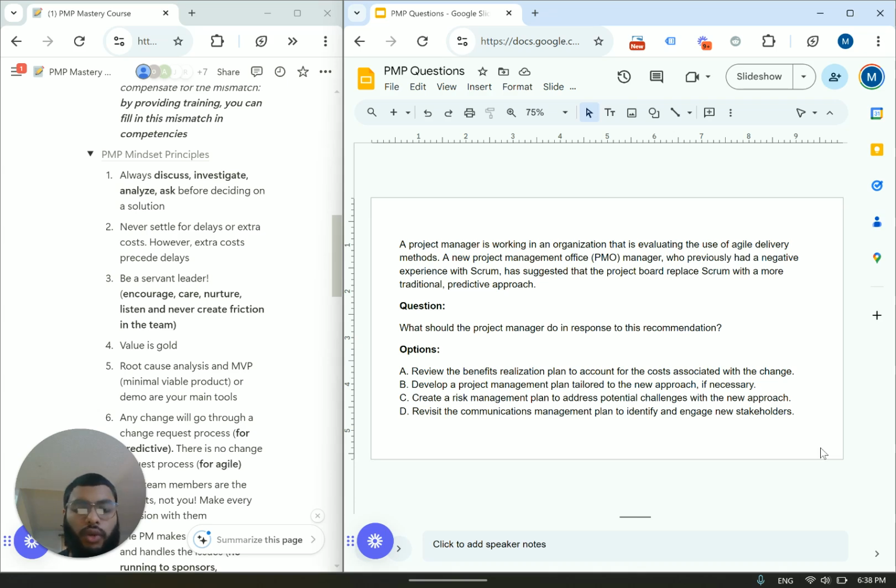I don't want to do this right away. I want to try to look for principle number 1 or something similar to it. Let's just see what else there is. Create a risk management plan to address potential challenges with the new approach. Okay, again, you don't want to choose the solution. You want to see what else is available. Again, this is an action that can potentially follow after an investigation, after assessing the situation.